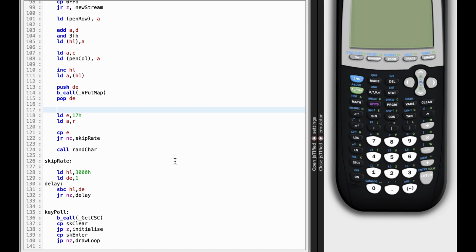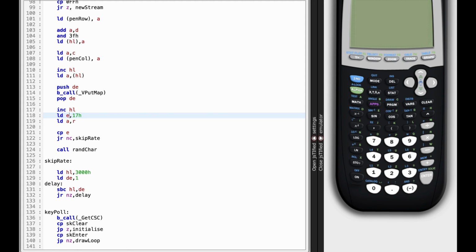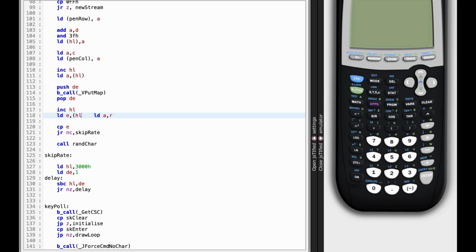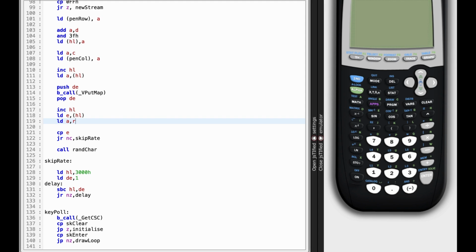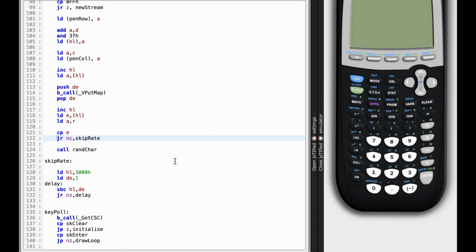Now we've got the rate of the character change, so we'll increase HL, and instead of loading E with a hard-coded value, we can actually load it with the value generated on the stream, so HL, and we'll continue with the same. We're getting A with register R. We'll compare it with E, and if change rate is less than the register R, then we'll skip the rate change, otherwise call the random character and generate a new random character.